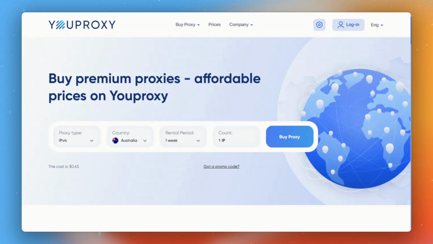Today, we're showing you how to get started with Youproxy, a top-notch proxy provider that's perfect for managing multiple accounts. We'll keep it simple, clear, and actionable so you can hit the ground running. Let's dive in.